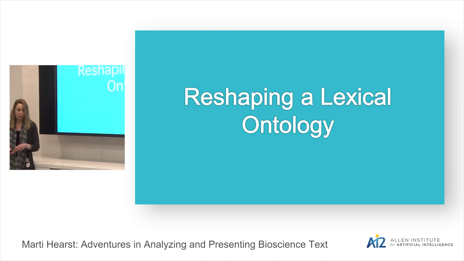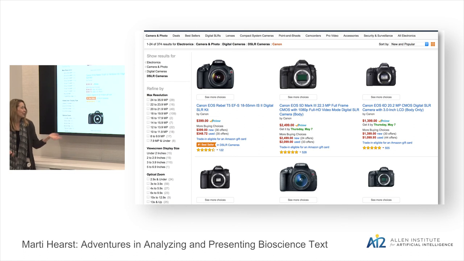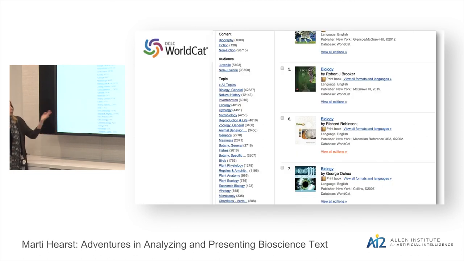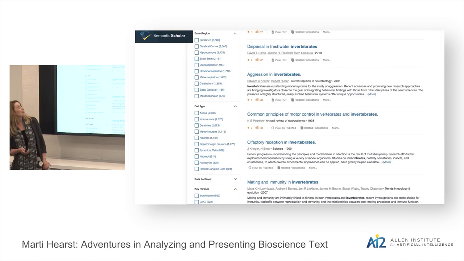So we all are familiar with faceted navigation. It's used in Amazon for, you know, cameras. It's used in WorldCat, which is a library catalog. I searched on biology, and now these are the topics under biology. Not very well organized, but they're there. And of course, in SemanticScholar, there's all sorts of really cool stuff going on, although I don't know how these are generated.